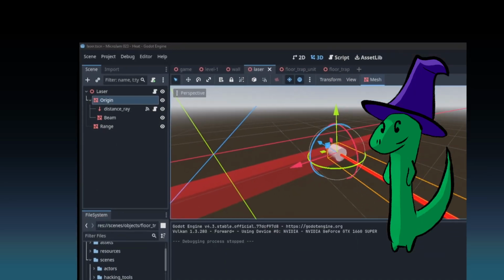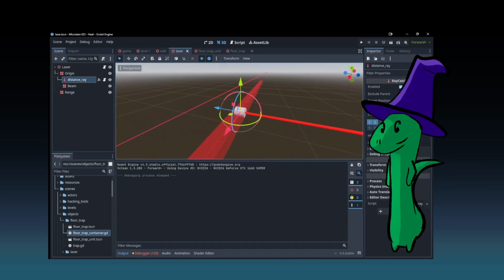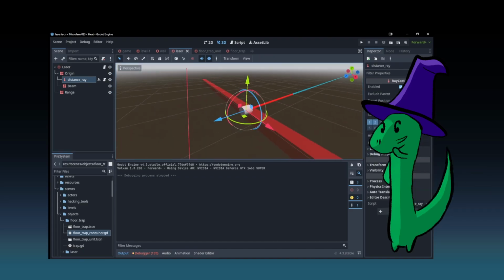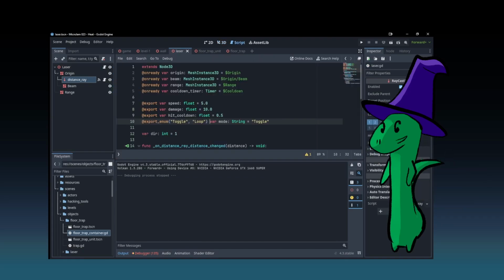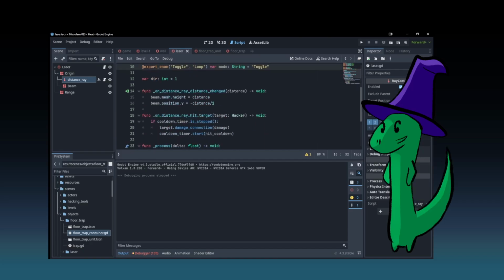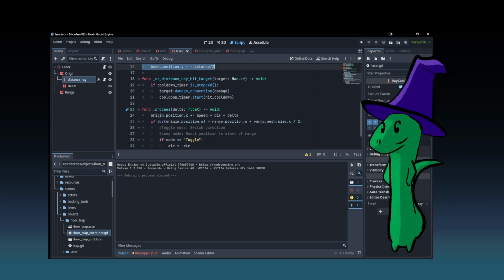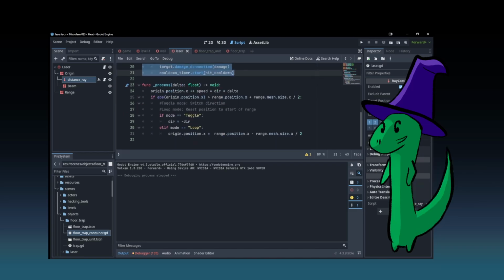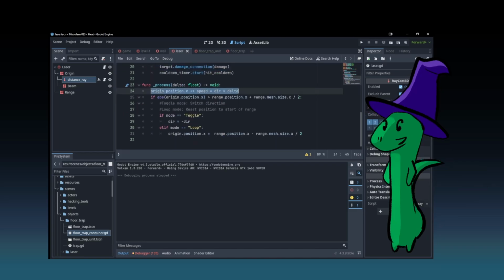In our laser script, the raycast 3D sends a custom signal anytime the collision distance changes. We respond by changing the length and positioning of the laser mesh so it stops at the collision point. We also have a signal for when the raycast collides with the player. This damages the player and starts a cooldown on the laser, so we don't immediately retrigger.